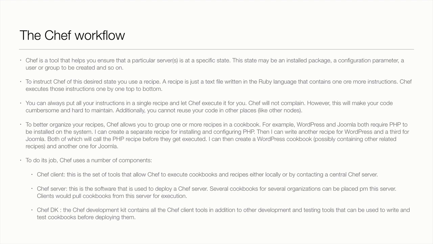The Chef server is software that is used to deploy a Chef server. A Chef server, as we said, is the central management system or the central management node which distributes recipes and cookbooks to all the nodes that are subscribed to it, all the nodes that are configured to pull the recipes and cookbooks from this server. Several cookbooks for several organizations can be placed on this server, and clients would pull cookbooks from this server for execution in a periodic way, perhaps using a cron job, for example, or a scheduled job.